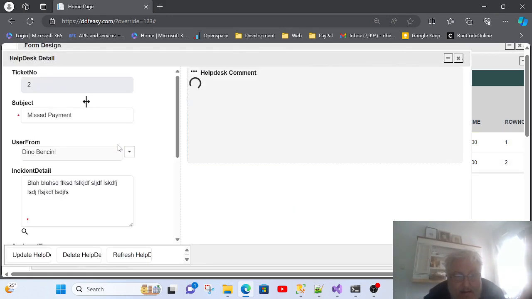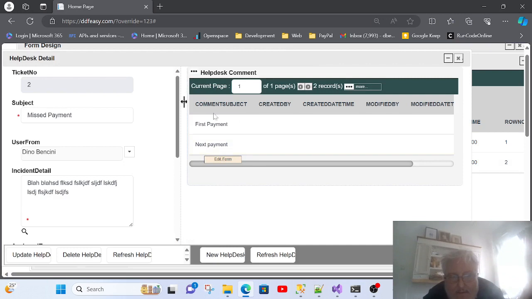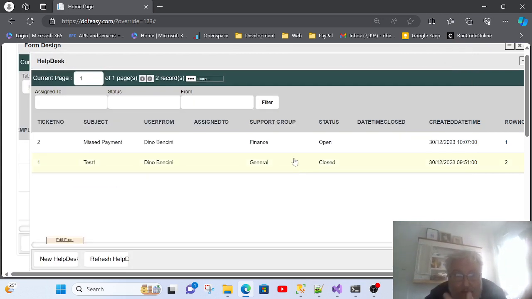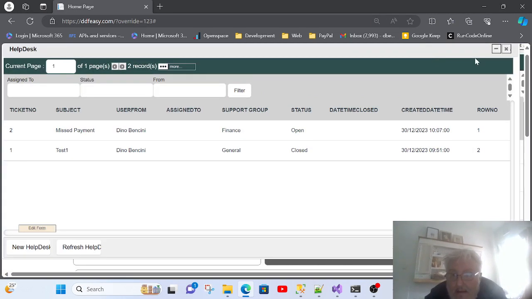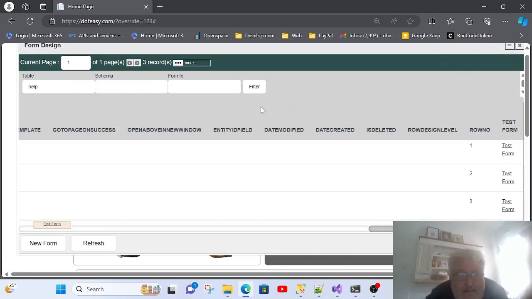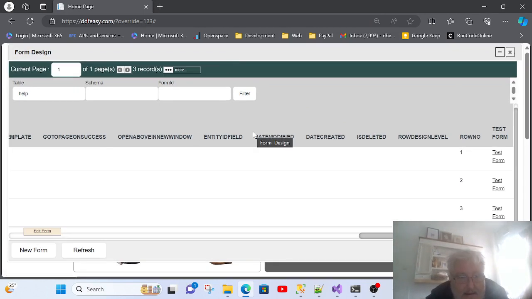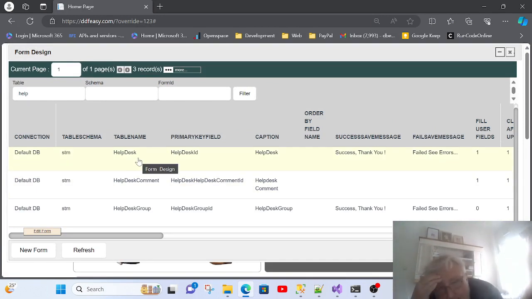And then this guy here, missed payments, he's got his comments. So that's basically how subforms work. And subforms work exactly the same as any other form. You can put these filters in if you like, and they will just filter on whatever fields you specify. So that's it for subforms.